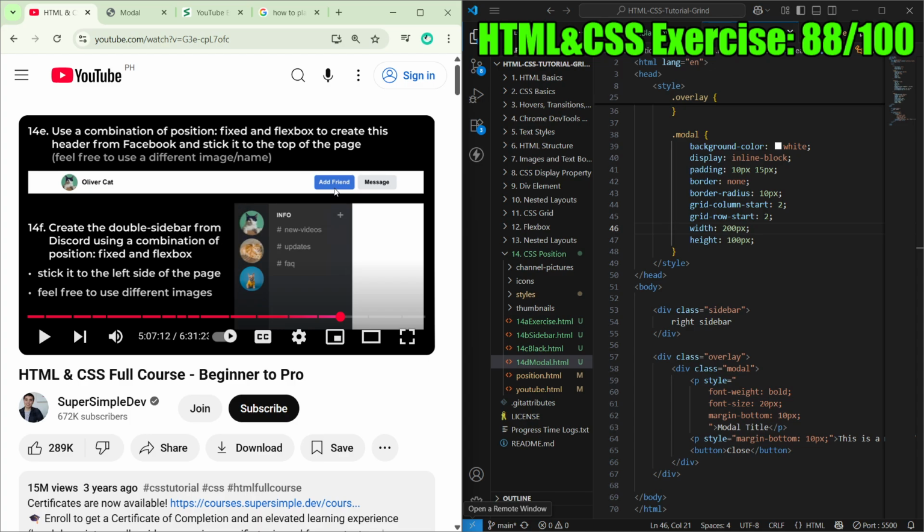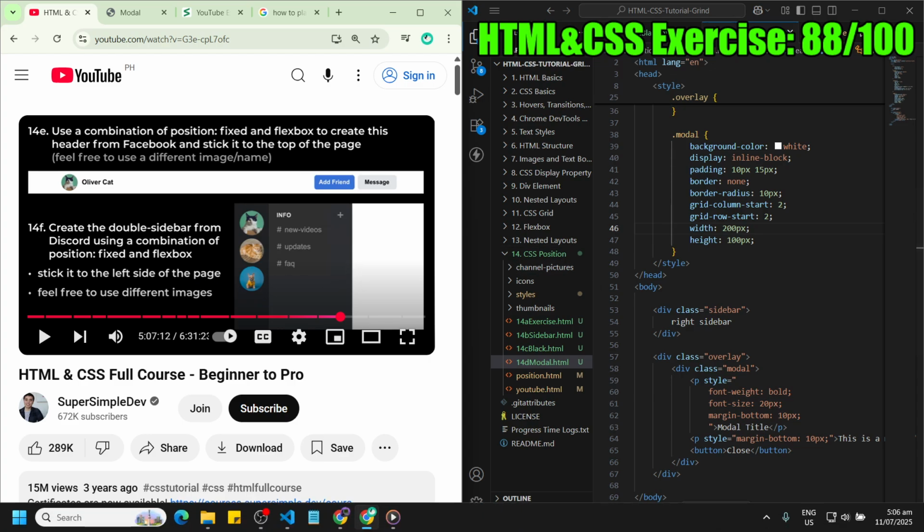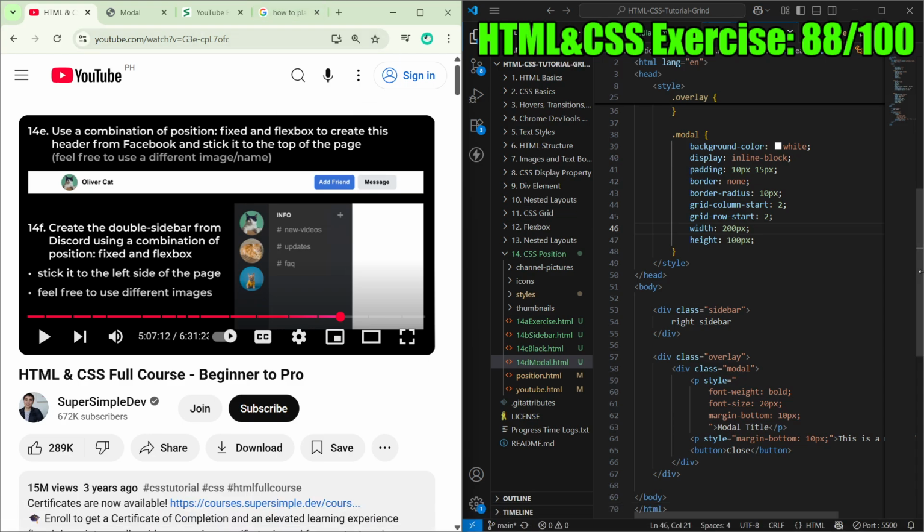Okay, 14E is for the header and 14F is here. To create the header, feel free to use a different image and name. Create a double sidebar from Discord using a combination of position fixed and flexbox. Stick it to the left side of the page. Feel free to use different images. Okay, so I have to recreate the Discord one.